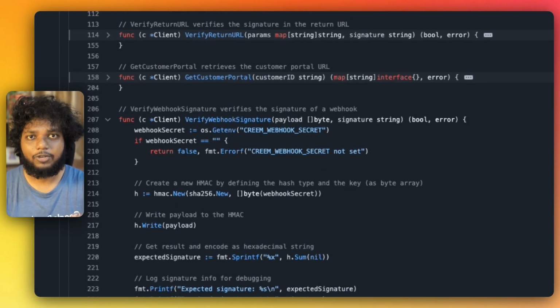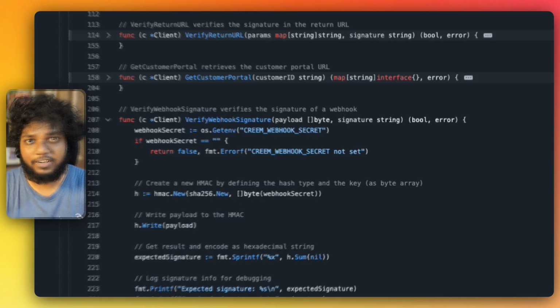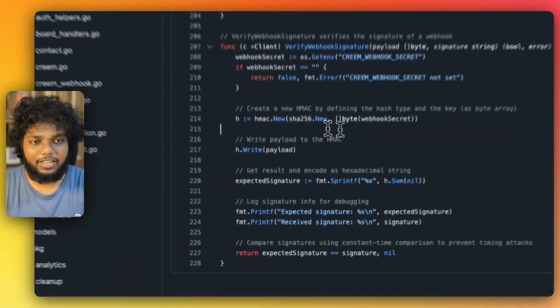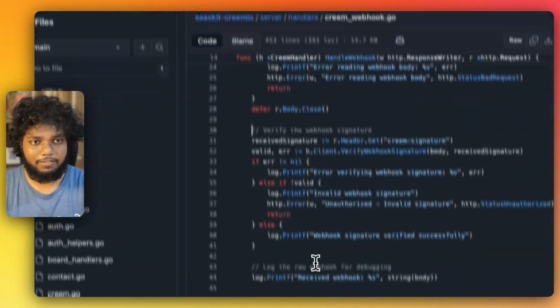What happens is that we don't directly send the webhook secret through our HTTPS request, because anyone can spoof and anyone can listen to that. So for that, we actually hash it, like what happens to your password. We create a SHA-256 HMAC with our webhook secret. Then we write the payload to the HMAC. Then we compare the expected signature and our signature. If both of them are equal, like if they are matching, that means it is the webhook secret given by the payment server only, not someone else. So once it is verified, we can do our operation.